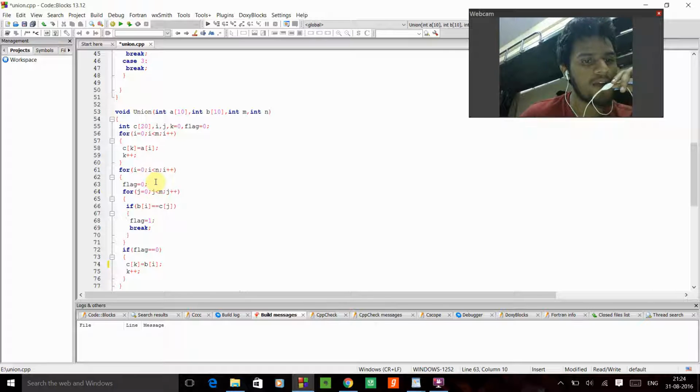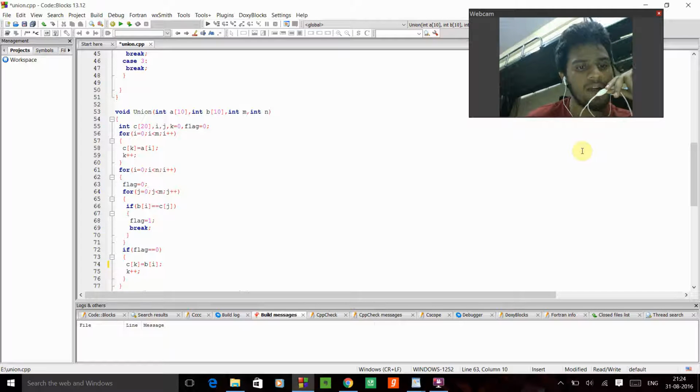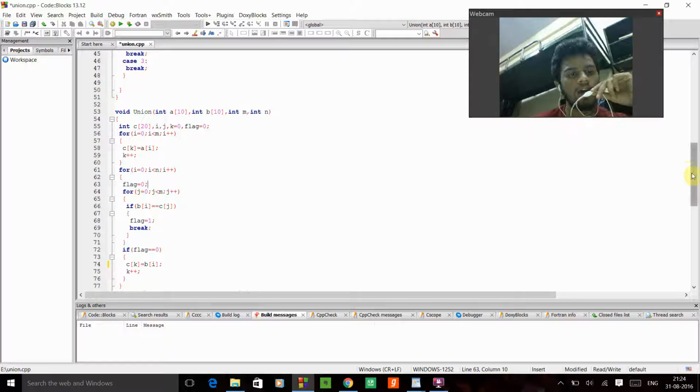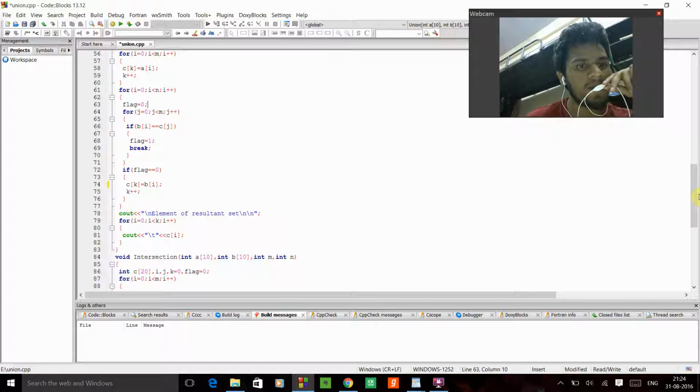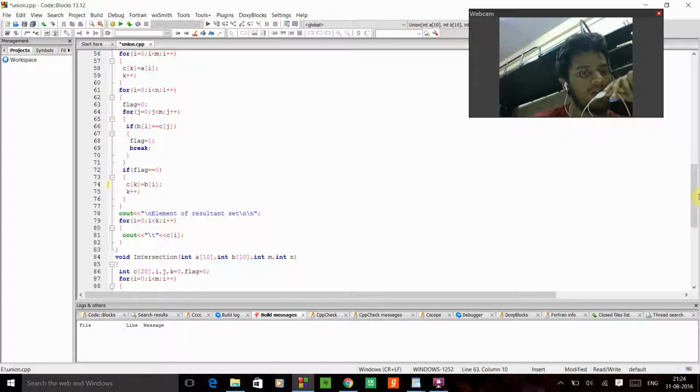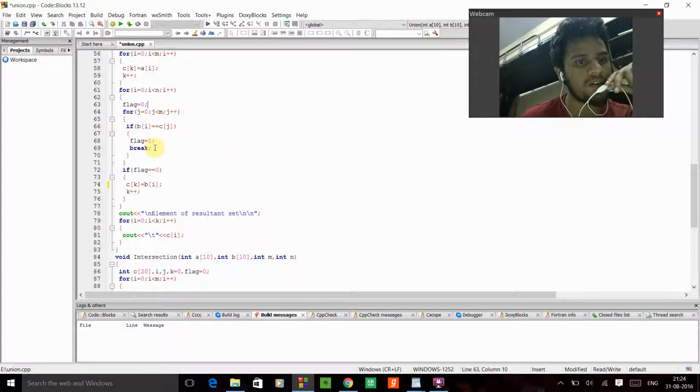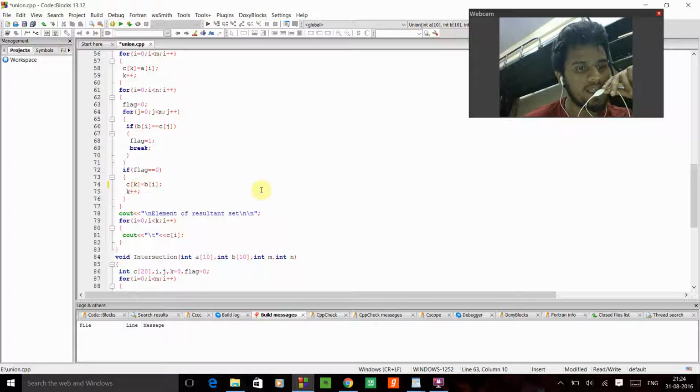Further, if no element is equal, then these get displayed, where a flag will be equal to 0. If this doesn't happen, then j equal to 0, j less than m, and j plus plus, this will be going on. And if any of the elements appear to be equal, flag will be set equal to 1. And if flag equal to 0, then all the elements will be stored in c. So this cout resultant set will be displayed for union.